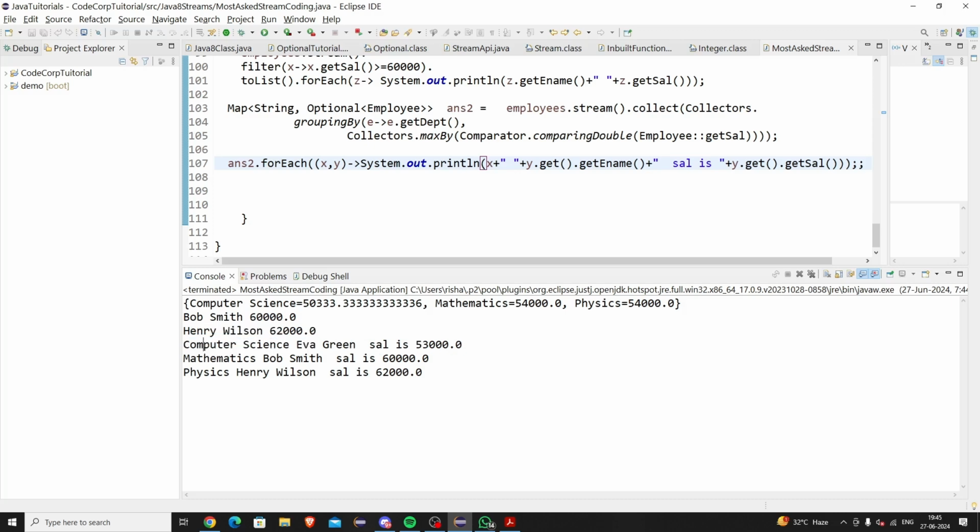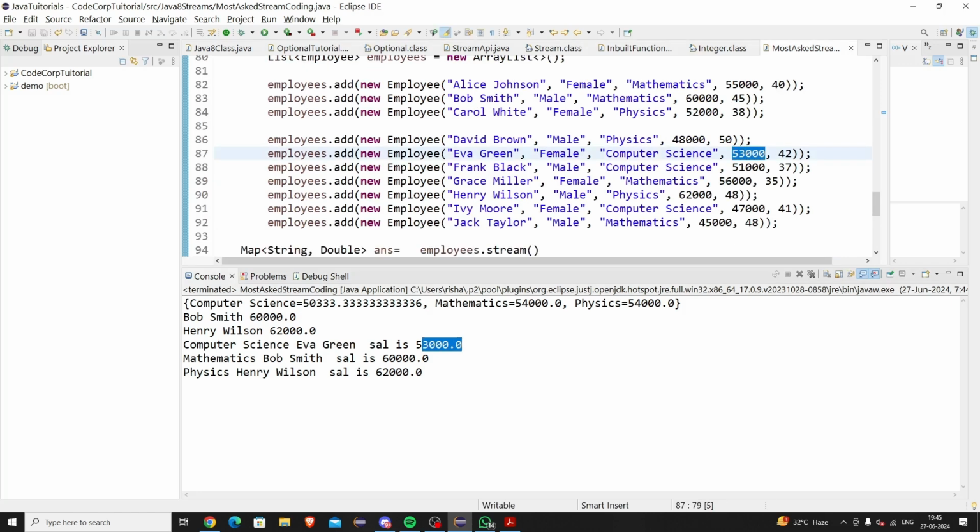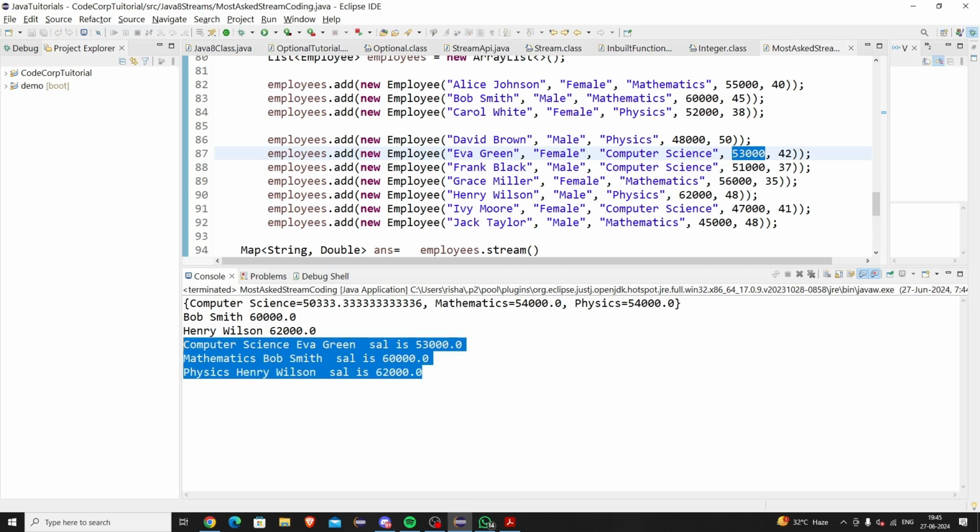So I'm getting the computer science department. Eva has 53,000, which is the maximum salary that we have in computer science. In computer science, you can see 53,000 is the maximum salary. 51 is less, 47 is also less. Similarly for others. So now this is done for this part of the video.